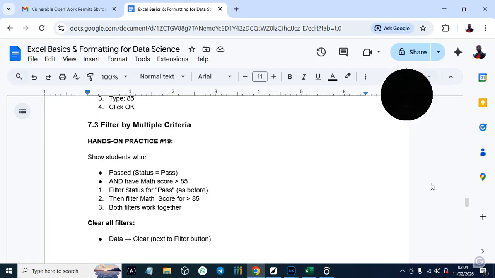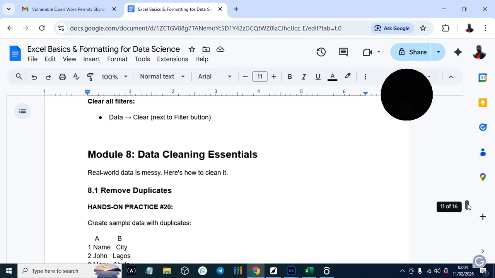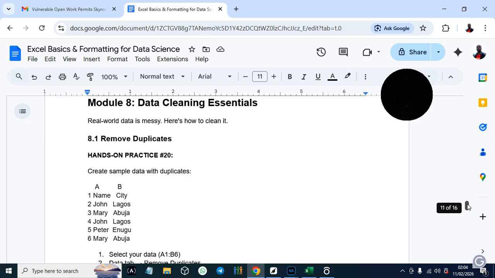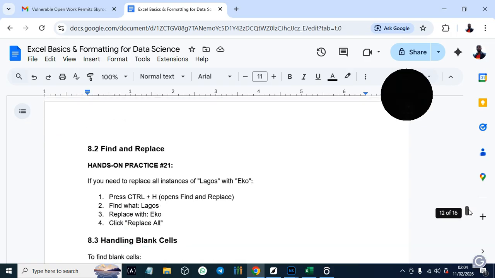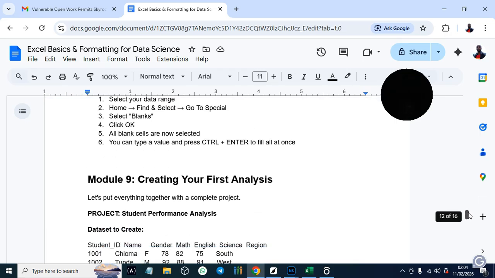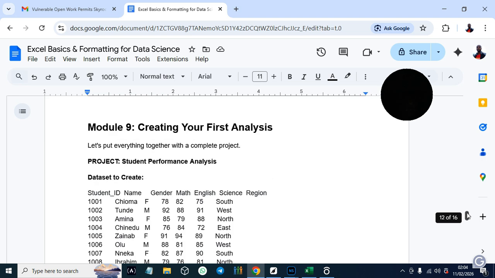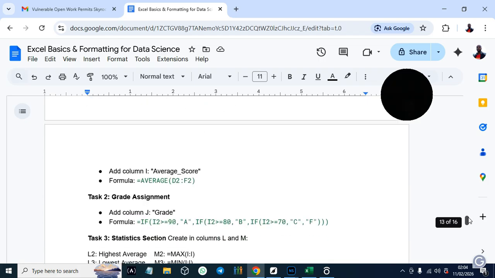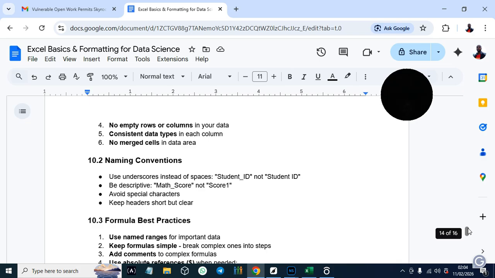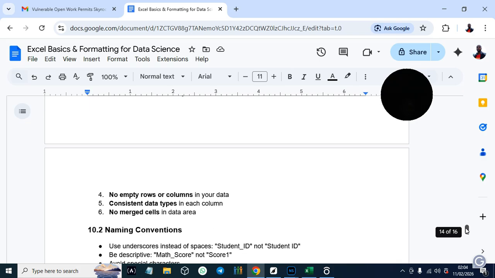So let's go through the materials. In our next class, we're going to talk about data cleaning. So it's not in this. We're not supposed to be talking about it in this class. Then find and replace, not here. We're going to be talking about the create. Now you create your... This is your first analysis project. This is your first project you want to create. Okay, this one is in our next class that we're going to be talking about.